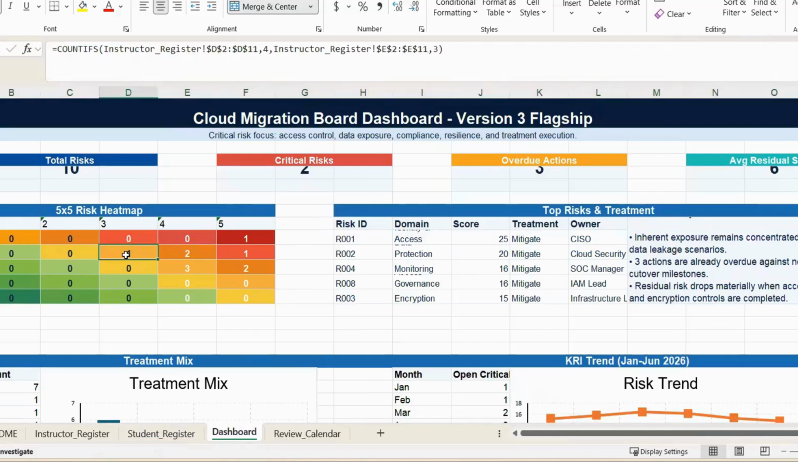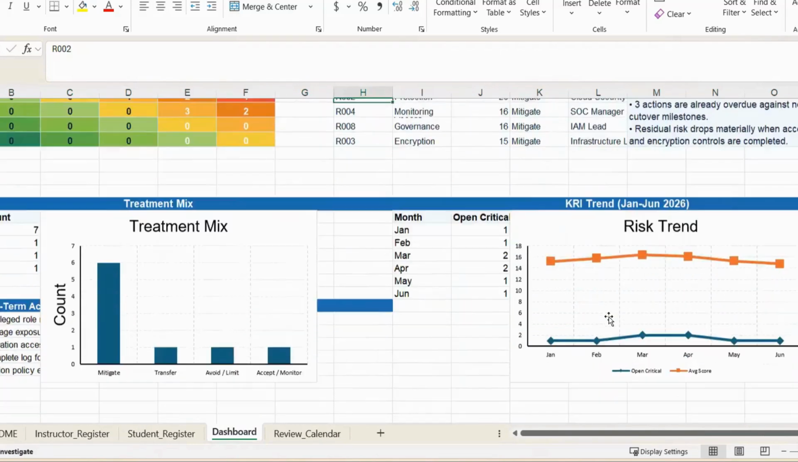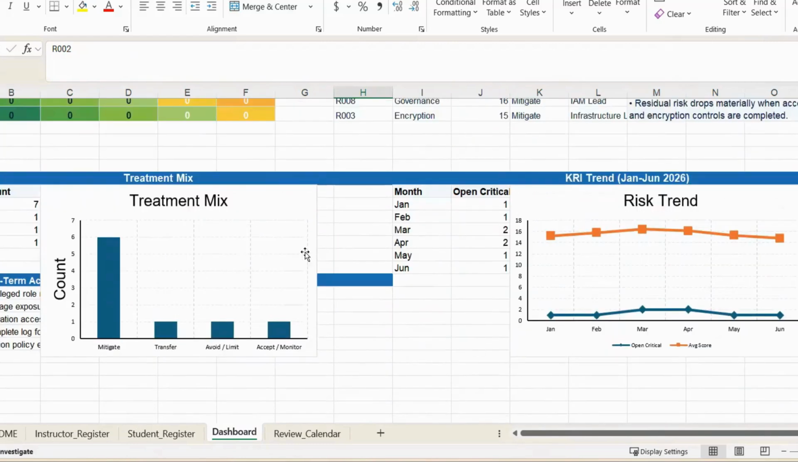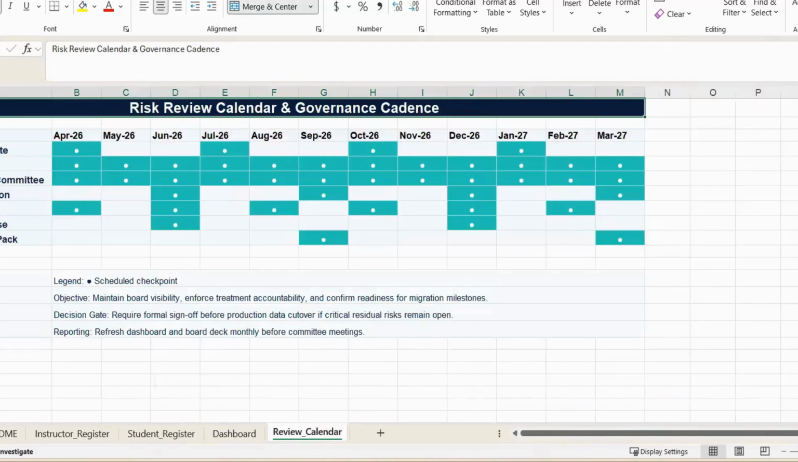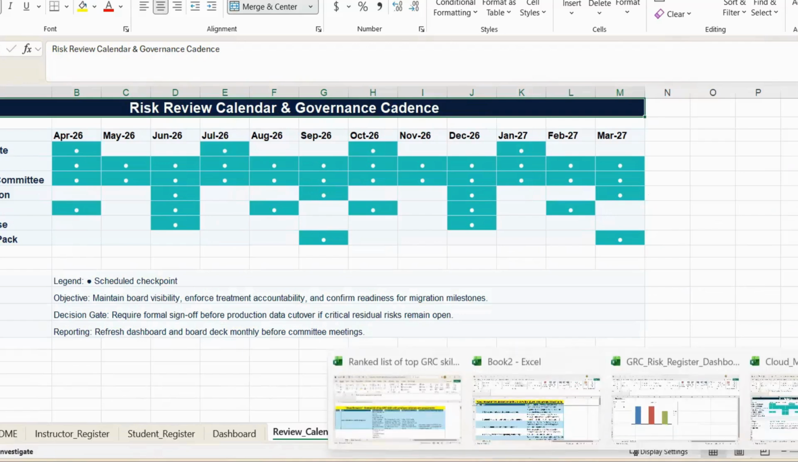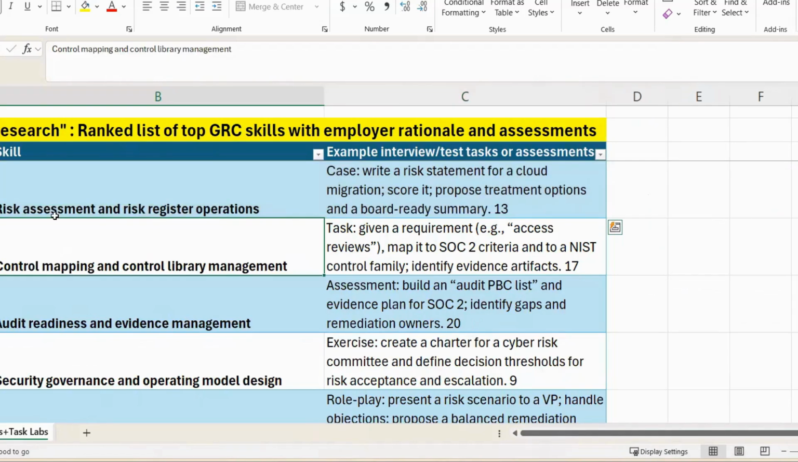It's an advanced dashboard looking at formulas, the matrix, the various risks, the domain, and the owners. This is a very beautiful dashboard that you can experiment with and present to management. You have your review calendar as well, looking at the various risks, what they are, and the impact on the organization as it relates to monitoring risk. So in the next segment, we are going to be looking at skill number 2, which is control mapping and control library management.